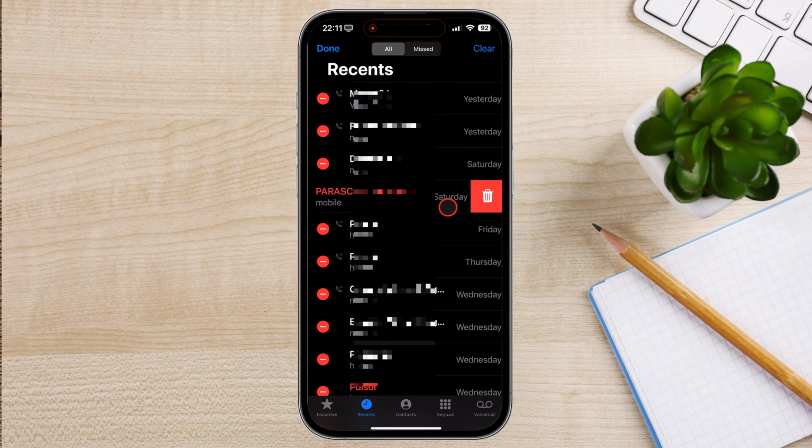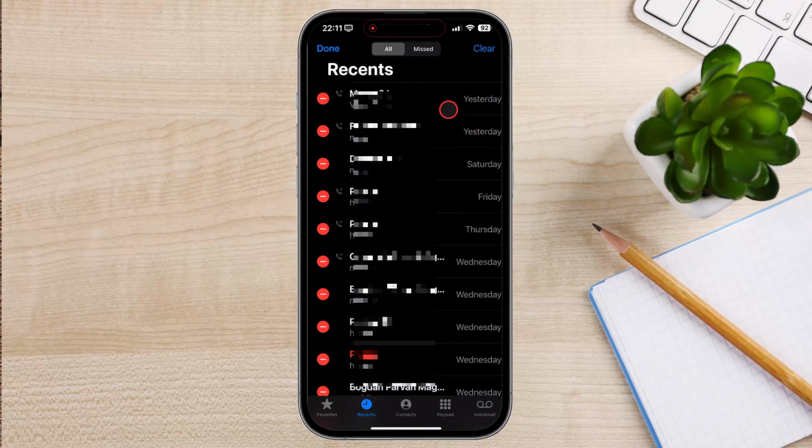Also in this mode, you can delete individual calls. If you only want to delete specific call records, tap on the red circle next to each call you want to delete. Then, tap on the Delete button that appears.